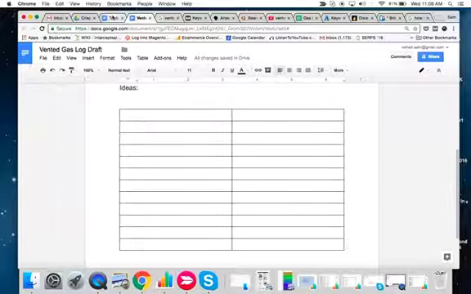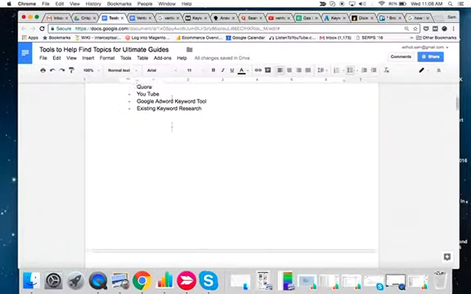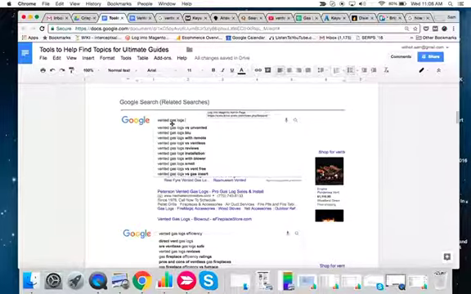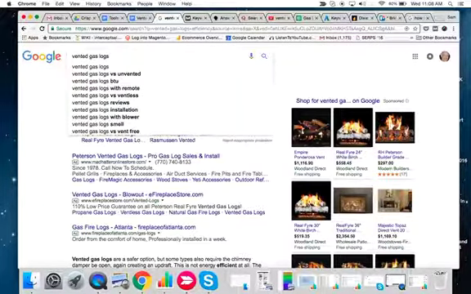But to get started here, let's look real quickly at one of the best tools there is, the Google search bar and the related searches that come up in that. The related searches are what comes up when you type in a search term. And so if we go up here and key in vented gas logs, we can see right here that people also are searching for vented gas logs versus unvented, BTUs, with remote, ventless. This right here gives us so much to work with, okay?